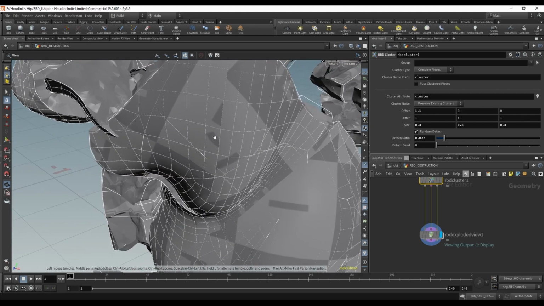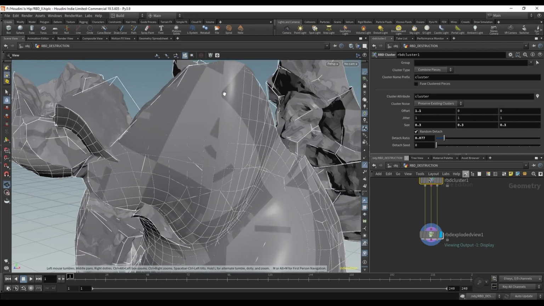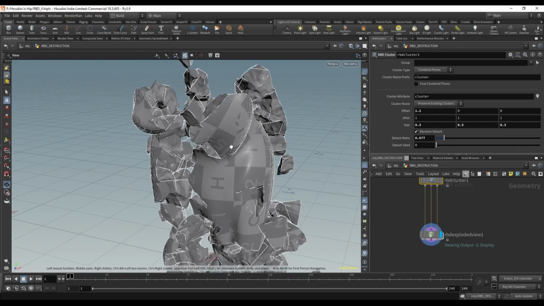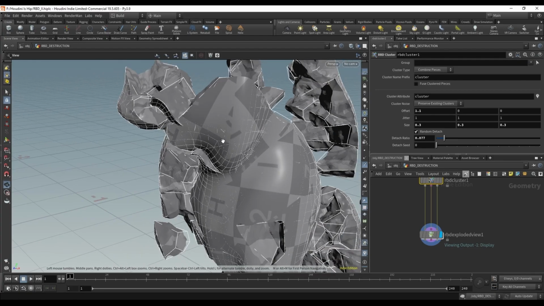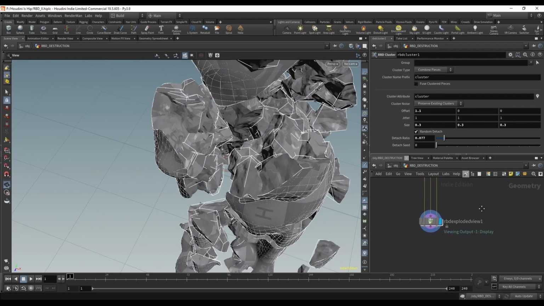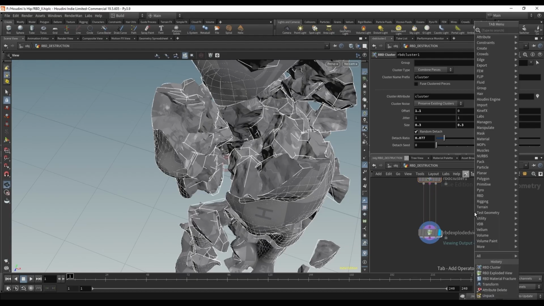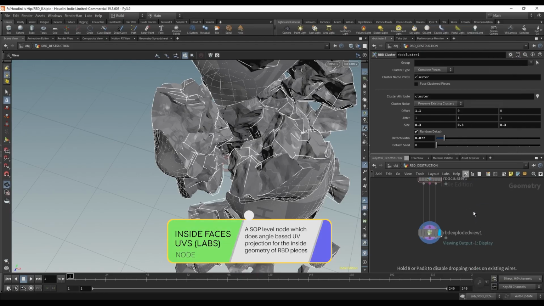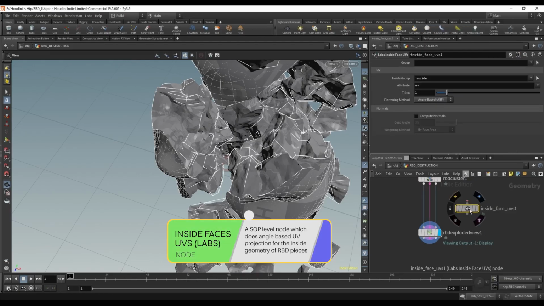Of course, there are issues like this, where there's a seam, but if the actual material that you've created accounts for these seams, then you won't actually see them. So we don't have to worry about that because this cat model does have materials that have taken that into consideration. So let's just go ahead and do something about these inside faces. What we can use for this is a labs tool. We have the inside faces. So over here we have labs inside faces UVs. And what this does for us is it actually generates those inside UVs.